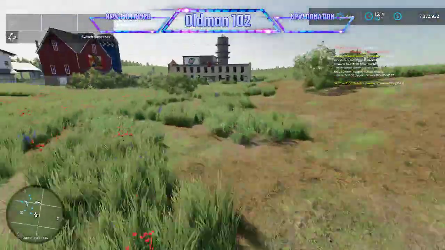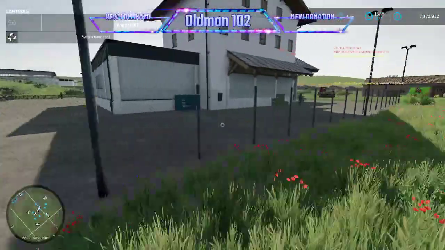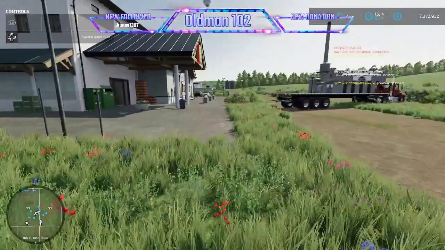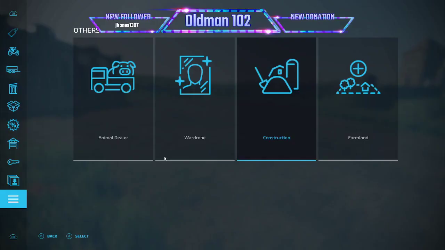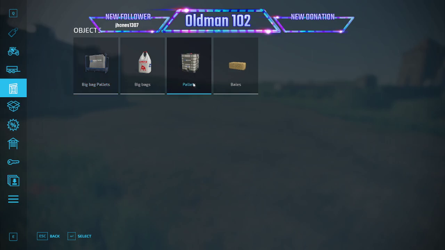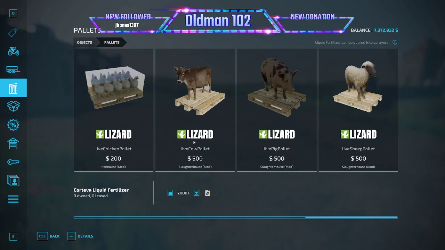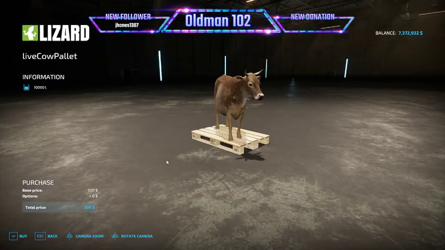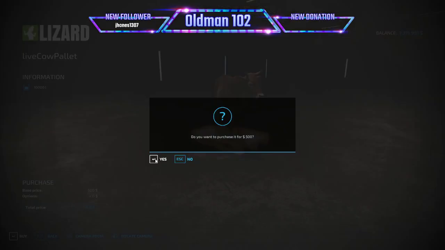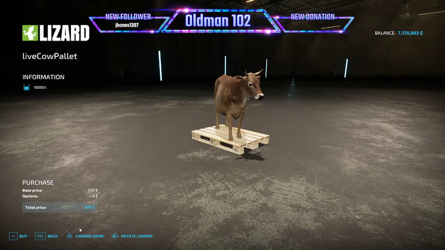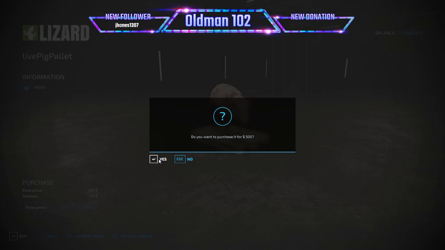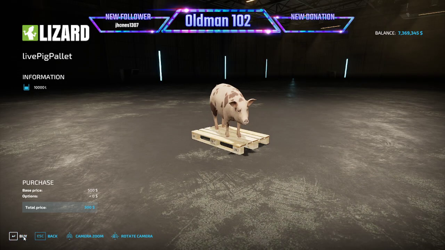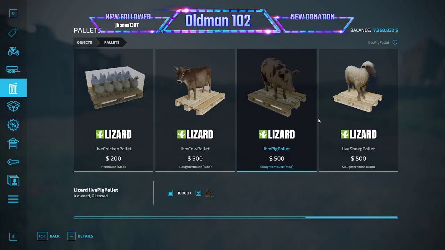Alright, so now all we need are live cows, live pigs, and live sheep. Oh, we have to add all of our products to the sell point. So we have to update our sell point. Alright, so let's go into the store. Now we should be able to buy under pallets. There we go. So we have our live cow. Let's grab 4 of those. Let's grab our live pig. And let's grab our live sheep.